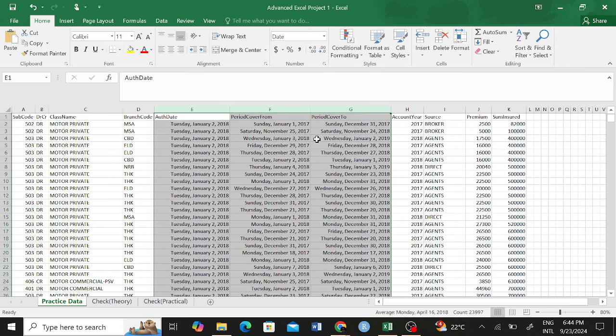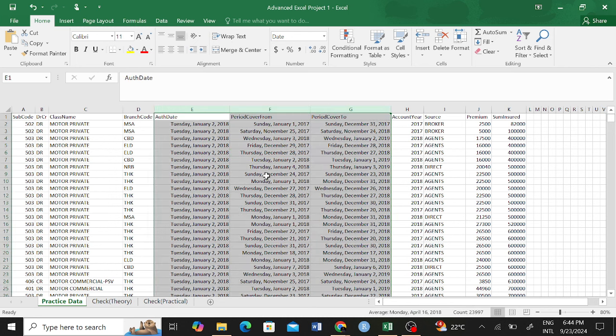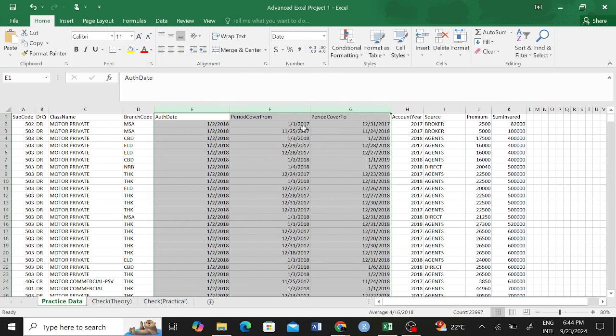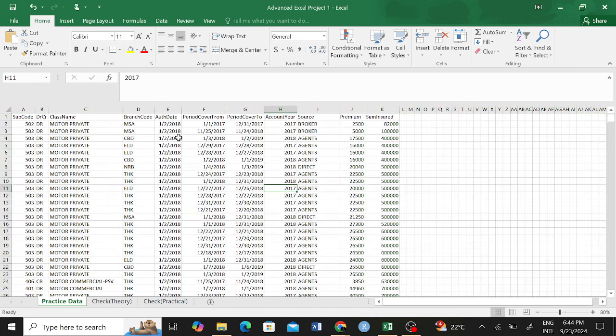Margaret. So you could highlight it and format it into long date format, or if you don't want the long date format, you could come for the short date format. So at least now you can see that these ones are dates. So yeah. Period cover, you could change it to currency. Which currency? Kenya shillings.